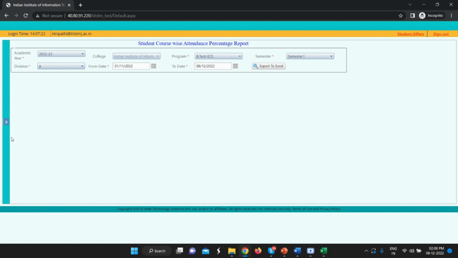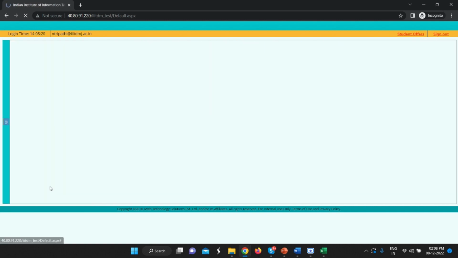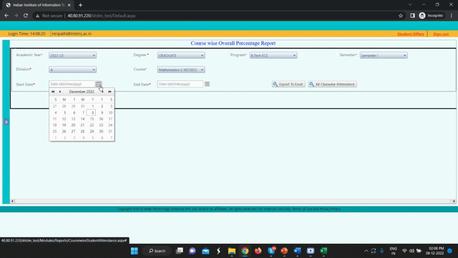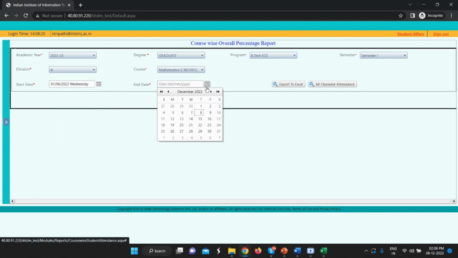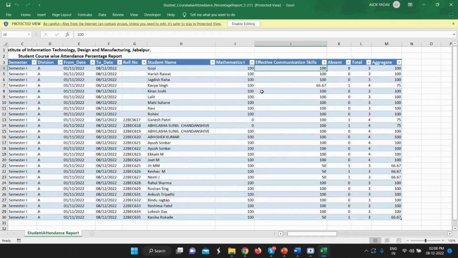Now to check course-wise attendance reports, we will go to the course-wise overall percentage report menu. So here we can see the course-wise attendance report. We will select the required parameters. We will select the course for which we have to see the attendance. We select a required date and once we click on export to Excel, the report will be generated.